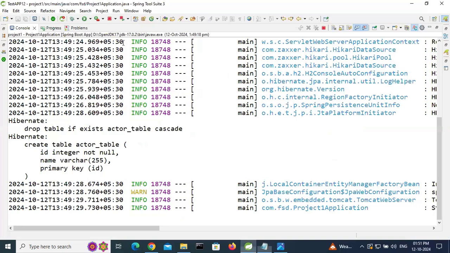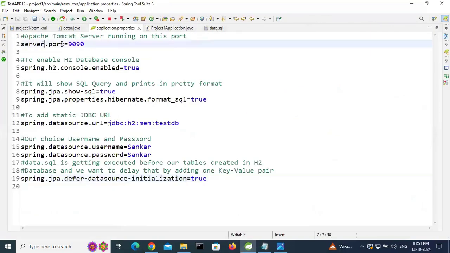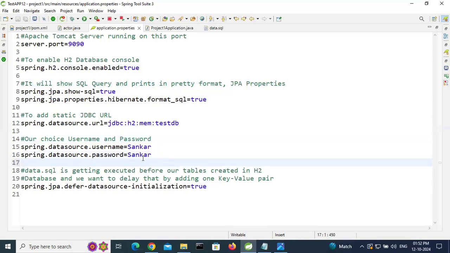Observe in the application.properties file, where the server port number was added and the H2 console was enabled. After that, JPA properties were added. These are the JPA properties, added to see the queries. It will show only the startup queries like drop, create, etc. To add a static JDBC URL, we added this property. For changing the username and password, we added this one.